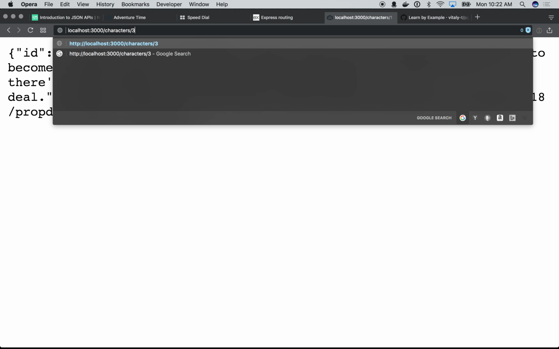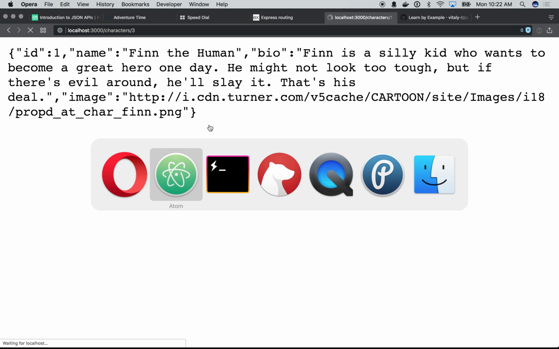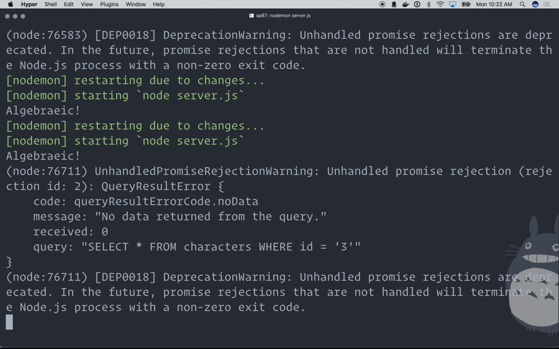What happens if I do this? Ooh, it's just spinning, and I've got a huge exception. That's not what I think should happen in my app, right? I don't think I should throw a big exception if there's no data, right?